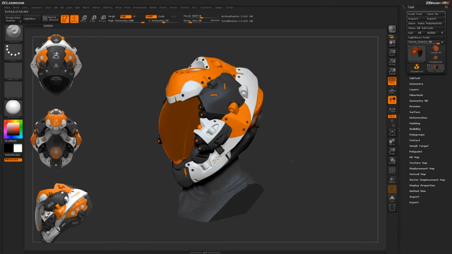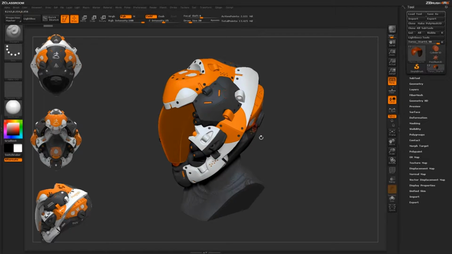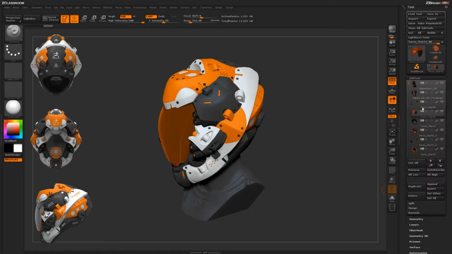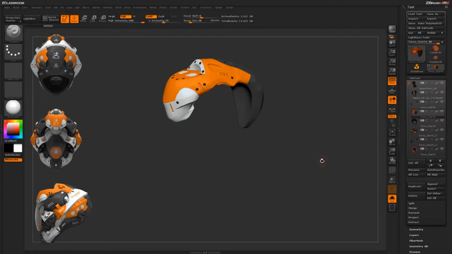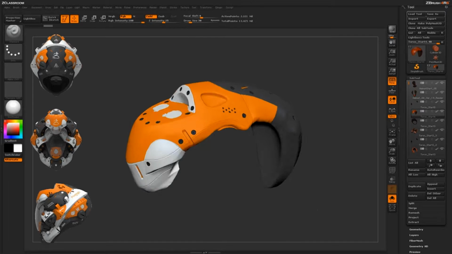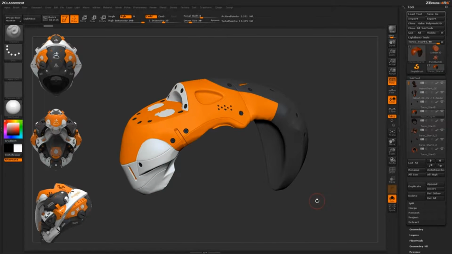Next, I'm going to focus on one part of the model, since I have all these individual pieces. I'm going to focus on this part here. First I make sure I have that part selected, and then activate solo mode. Now that's the only part of the helmet visible on my canvas.